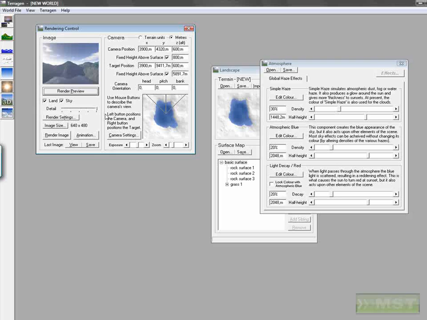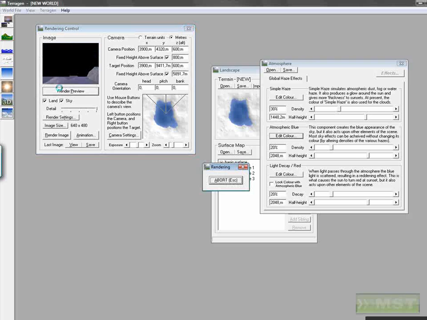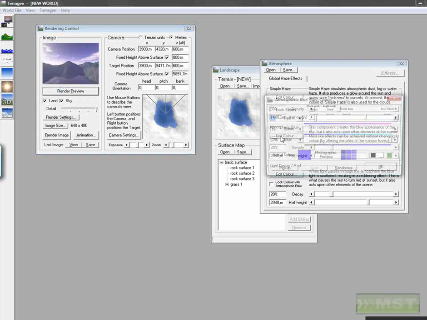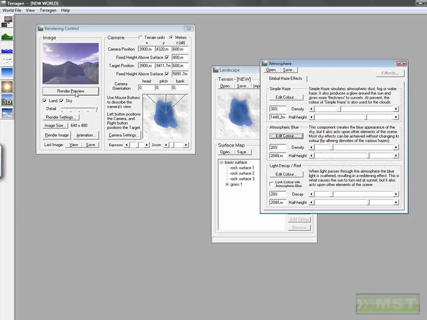Of our haze in the background, and it's looking quite good. So we can also change that blue effect. We can make it a little bit darker, so it's more, oh no, it's a little bit... So that's looking quite better, and we can also change the light detail.